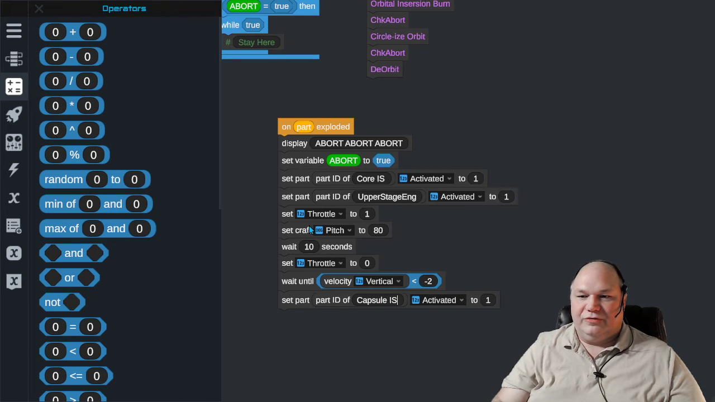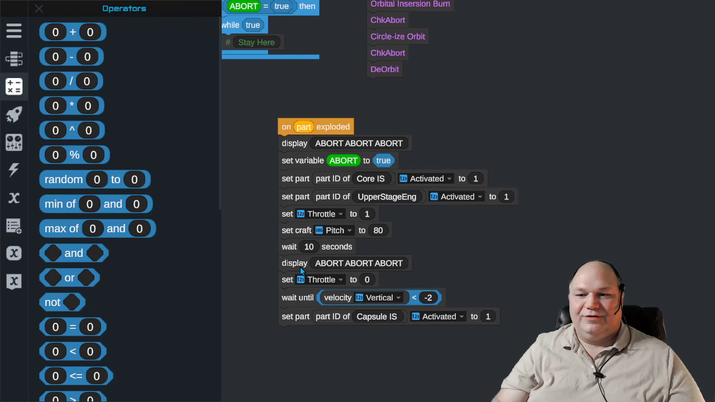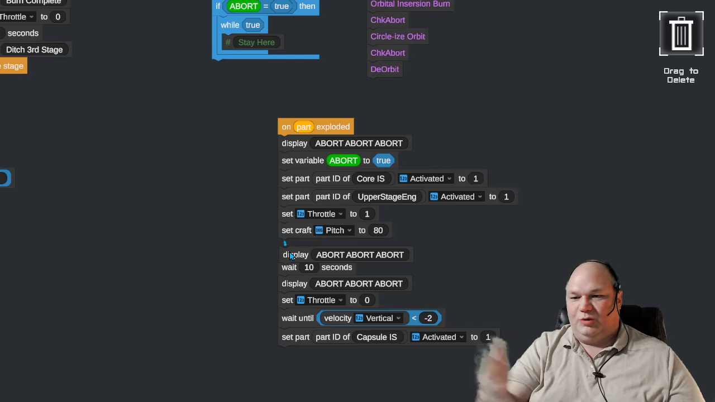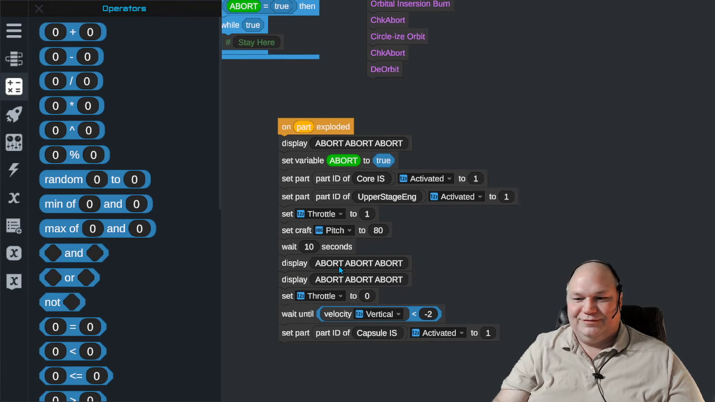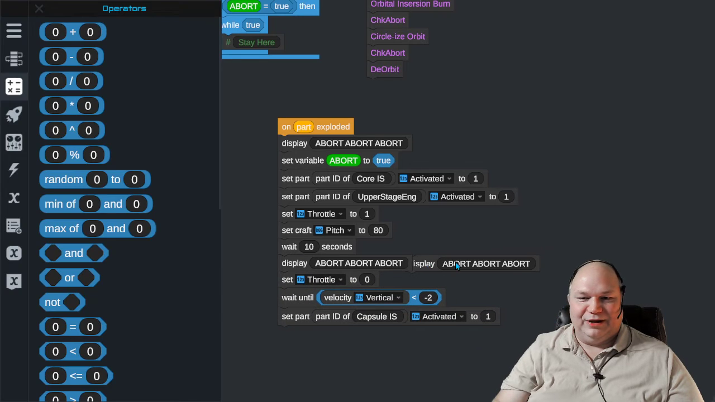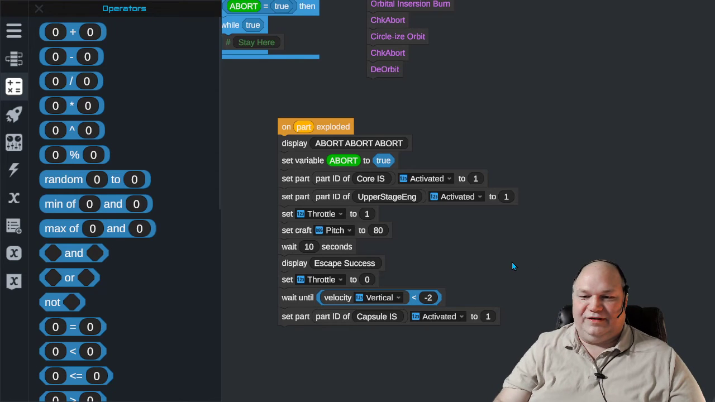And let's put in a little bit more displays so we know what's going on, right? So throttle up, pitch, and firing the rockets. That's all. Well, let's wait for the 10 seconds. If there's not enough time in between here, we won't see the messages go by. I hate when I accidentally duplicate a button like that. So now, we'll consider that escape success.